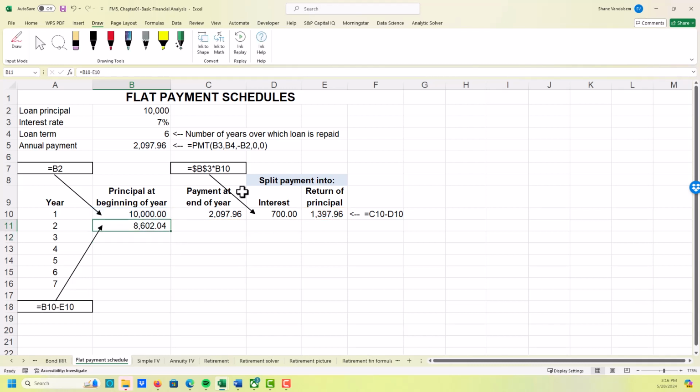So we begin our year with a principal amount of $8,602.04. Our payment doesn't change. It's still $2,097.96. Our interest amount is going to change because the amount of principal at the beginning of the year is less, so our interest amount is going to be less. And it's fallen here to $602.14. And so our return of principal will increase for the year because we have more of a payment that's available to go towards principal because we're paying less interest.